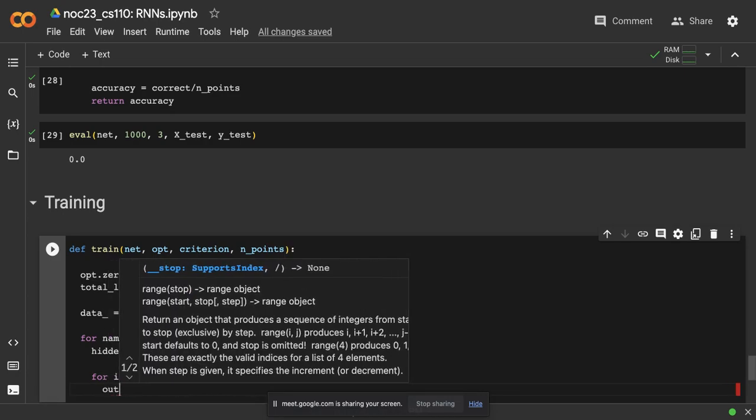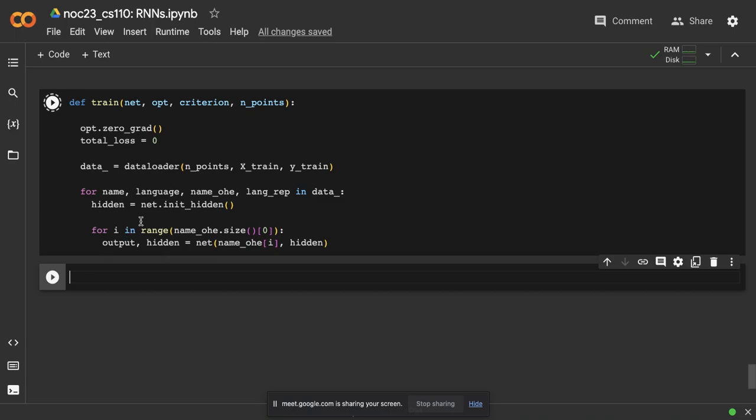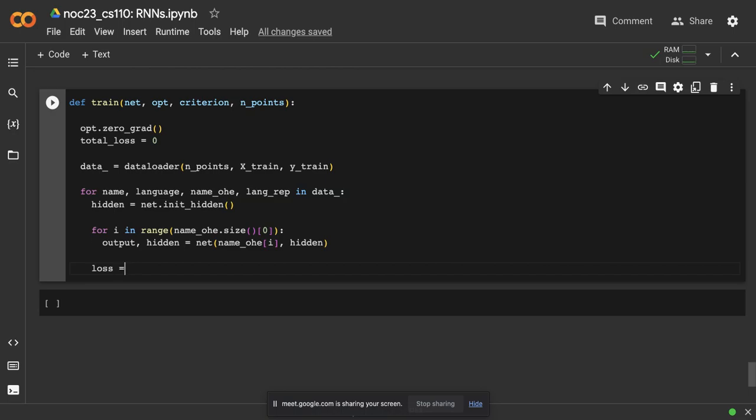So output and hidden are equal to the result of passing to my network the one hot encoder of that particular character, along with the hidden layer value. Once I'm getting the output of that neural network plus the hidden layer value, I'm sorry, I haven't written the whole code. What I'm doing now is calculating the loss after each iteration of a particular name.